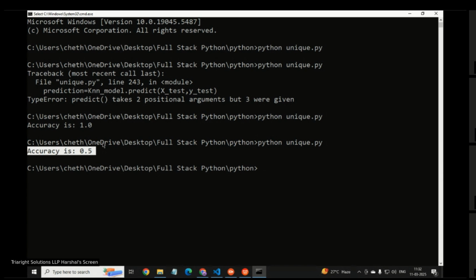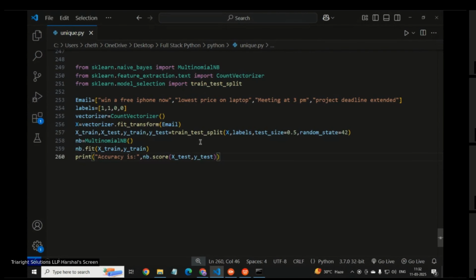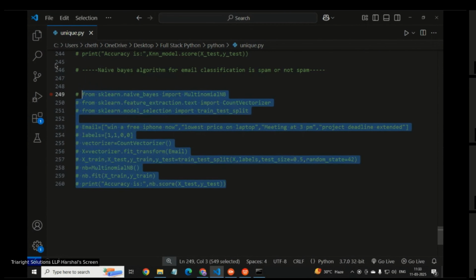Okay guys, any doubt? Since we have a small data set, the accuracy may vary, but for this example we can expect 50% accuracy depending on the split. What we did here is convert the text into numerical features, called the bag of words model. Then we split the data set into training and testing sets, trained a multinomial naive Bayes model for spam classification, and evaluated the accuracy on the test data.